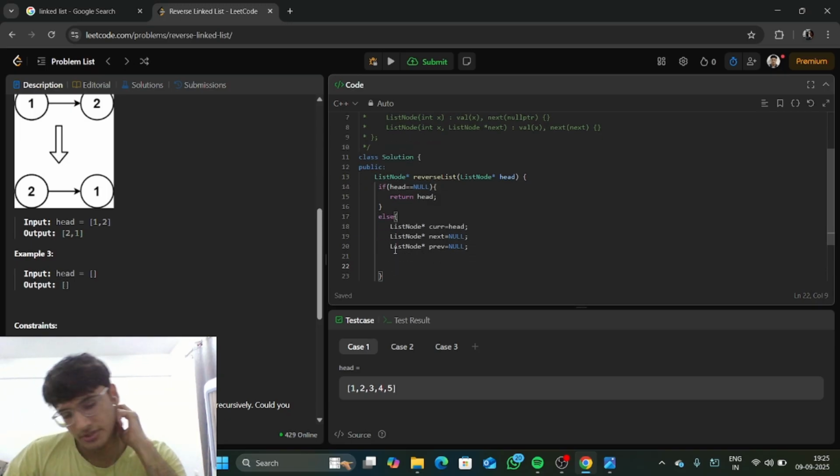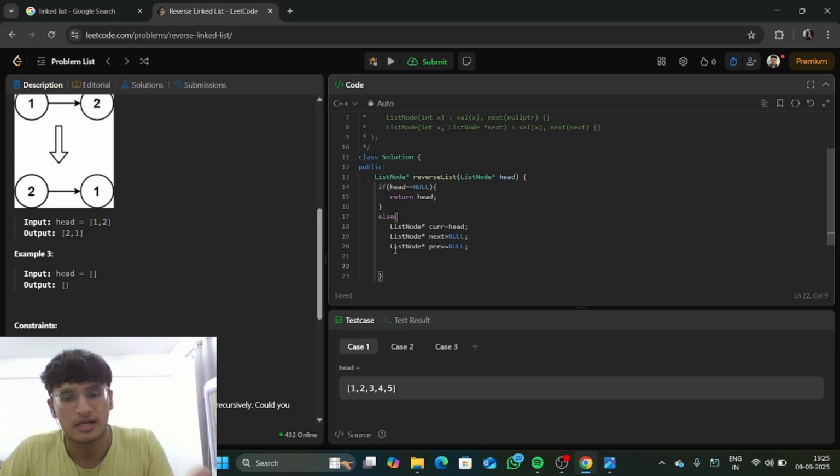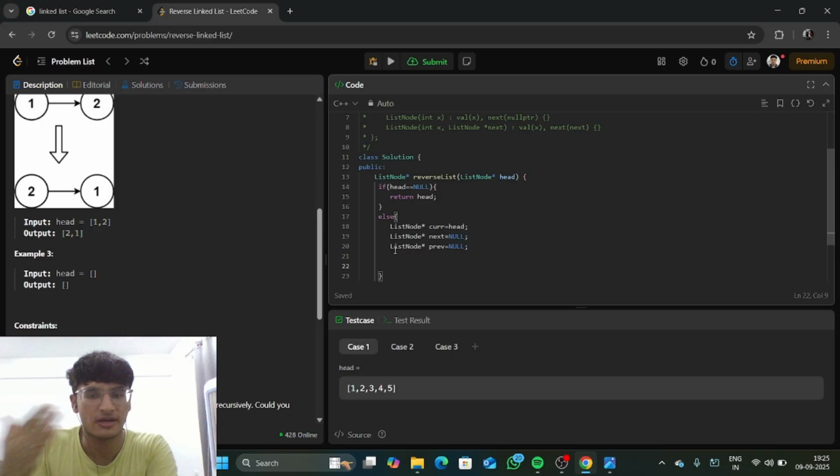So we are going to use a three-pointer approach. The first one is current. As we can guess from its name, it will keep track of the current element that is getting looked after. The next, we have initialized to null. It means that it will look after the very next element that is about to get accessed, and the previous will keep track of the previous elements that we have accessed.